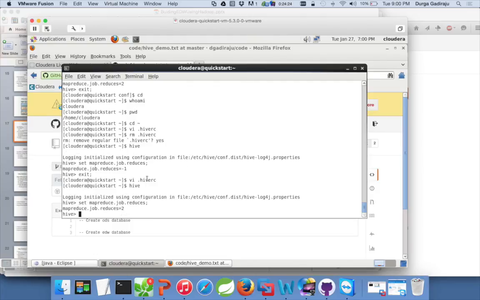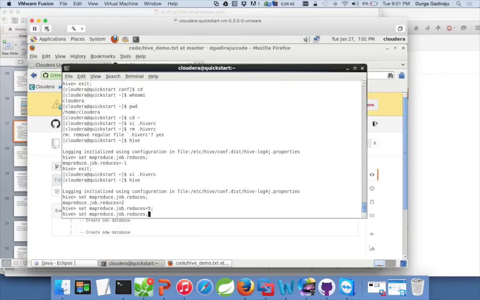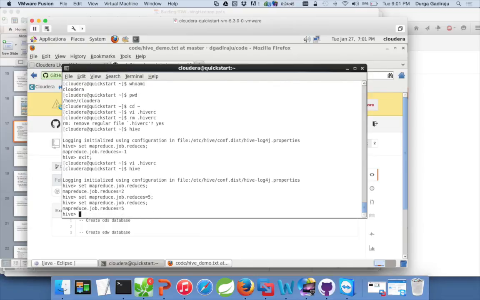So all the sessions you now launch using Cloudera as user, mapreduce.job.reduces will be 2, unless you override at runtime. If you want, you can again override it here. Instead of 2, let's say 5, and now it will be 5. So that is all about .hiverc and the set command. These commands will be handy at runtime to tune the performance of the Hive queries.